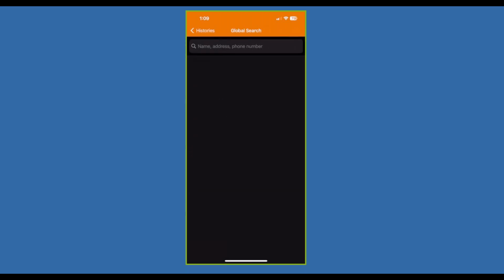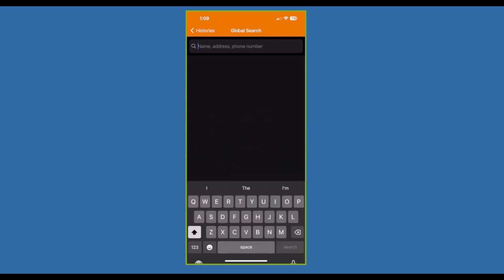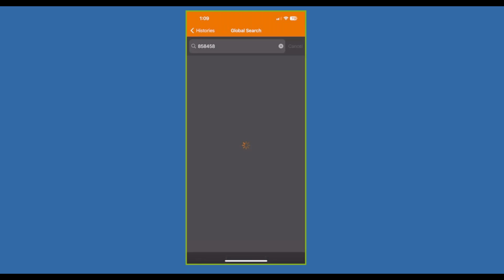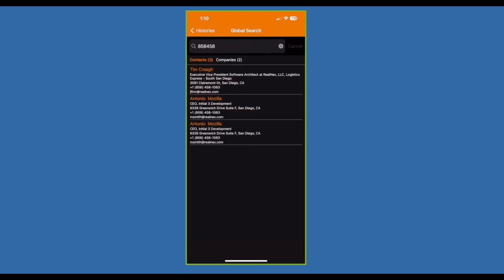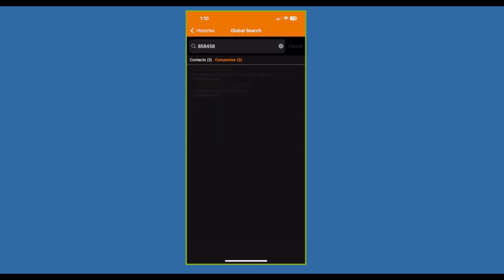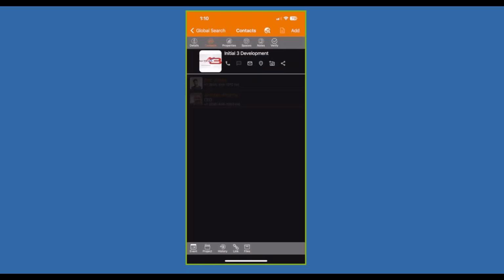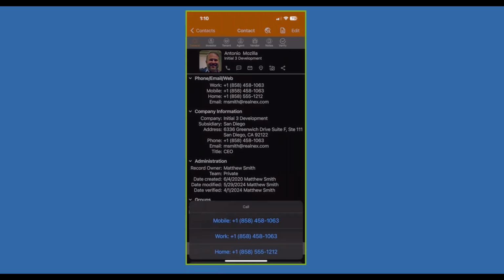Again, don't forget that global search. You can go through here and you can type in just simple things like a phone number. And now that phone number is going to start pulling up people inside of there. There's Tim Antonio, and I can see the different companies, and I can pull up the company information and the contacts that are at the company, pull up that contact and call them to let them know I'm on my way.